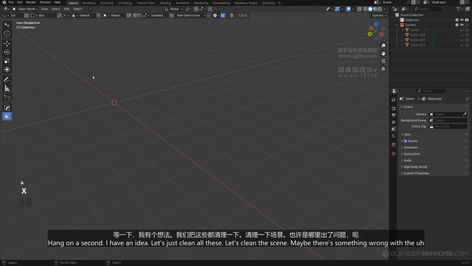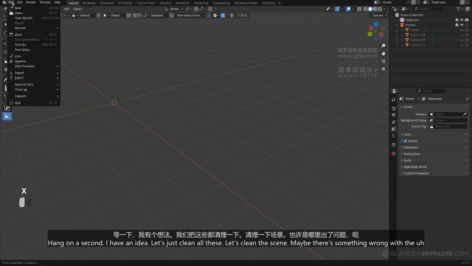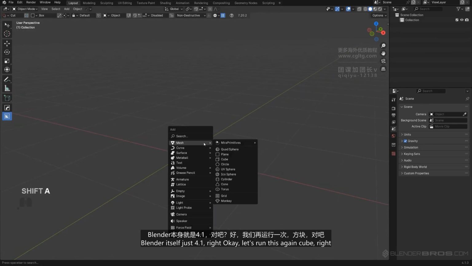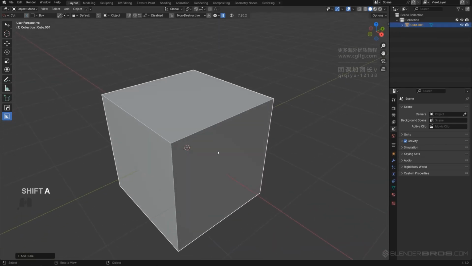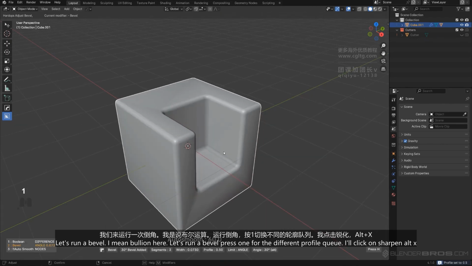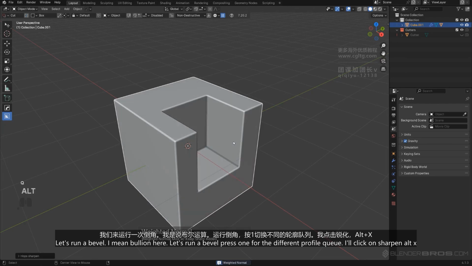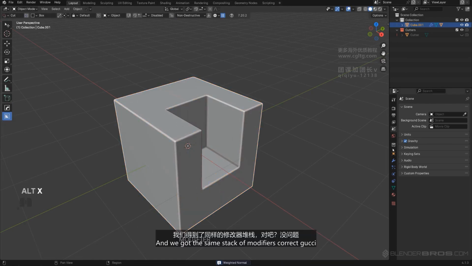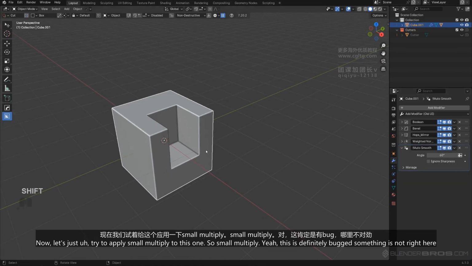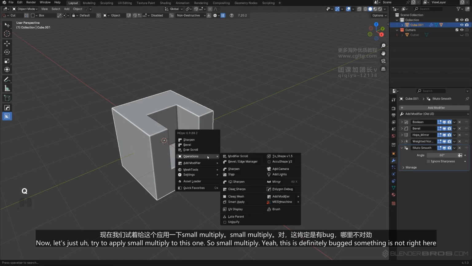Let's just clean all these. Let's clean the scene. Maybe there's something wrong with the Blender itself. Just 4.1, right? Okay, let's run this again. Cube, right? Let's run a bevel, boolean here. Let's run a bevel. Press 1 for the different profile. Q, Alt click on sharpen, Alt X. And we got the same stack of modifiers, correct? Gucci. Now let's just try to apply multiply to this one.